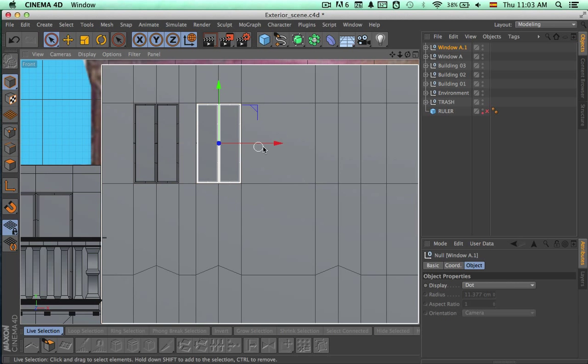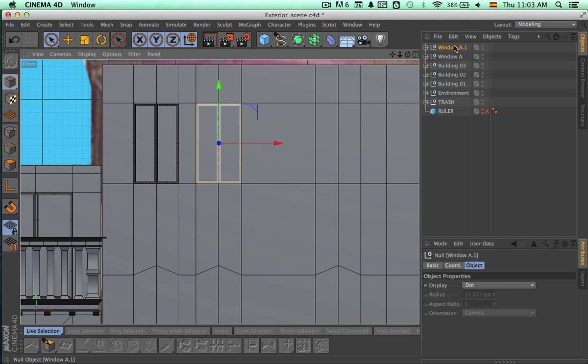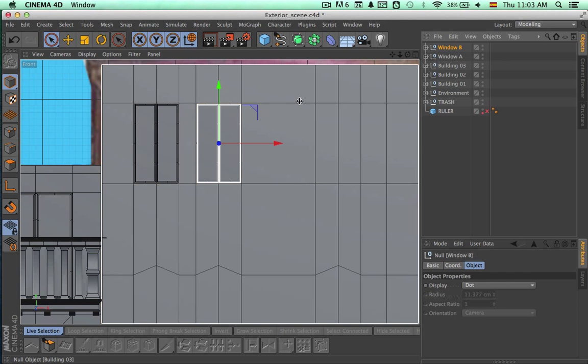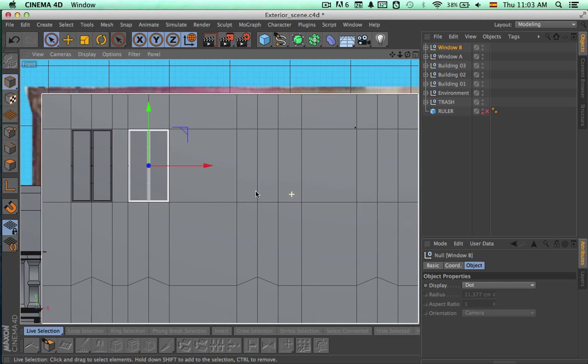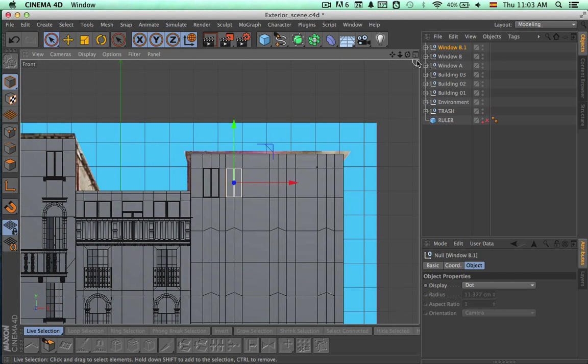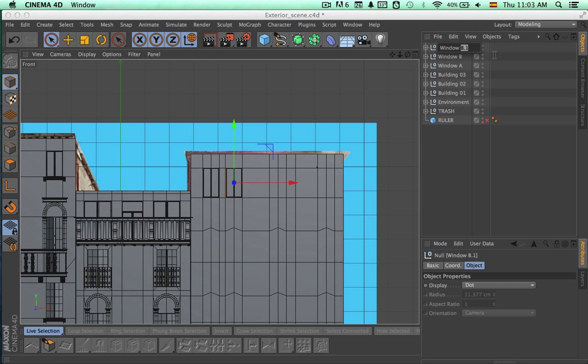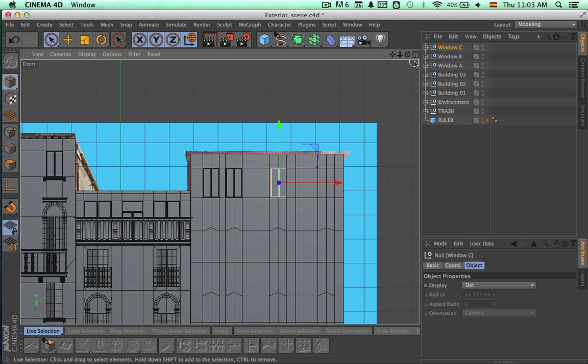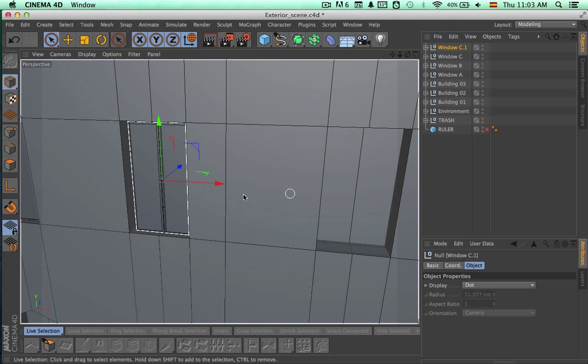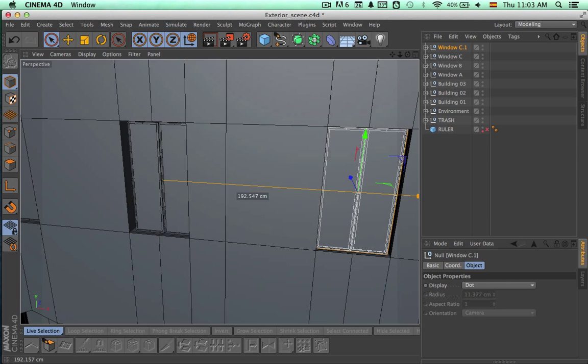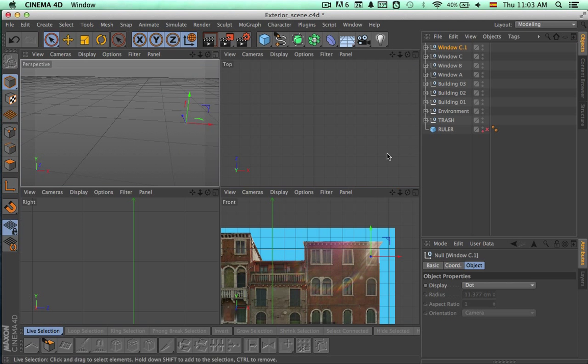And here we're going to just rename these to window A, make a new copy and move it to the right, and rename this new copy to window B. And now we can duplicate this window B and rename it to window C, and just move it to the right. Now let's come to the perspective view. And here we're going to duplicate this.